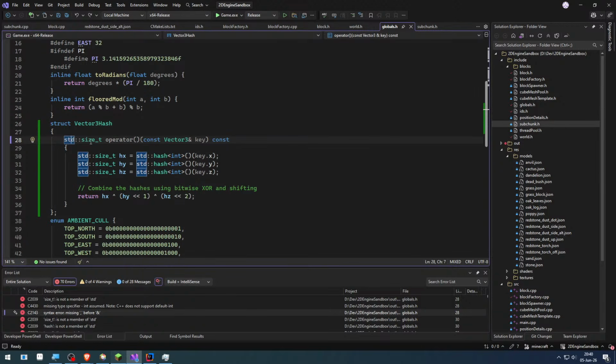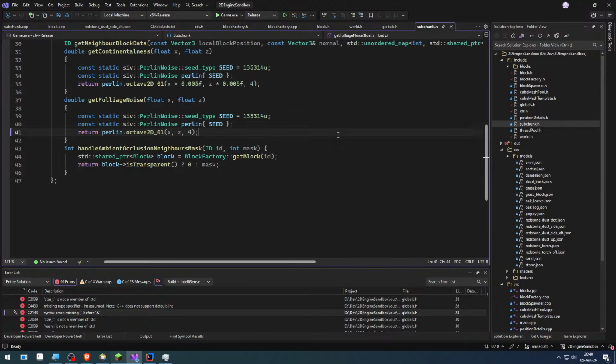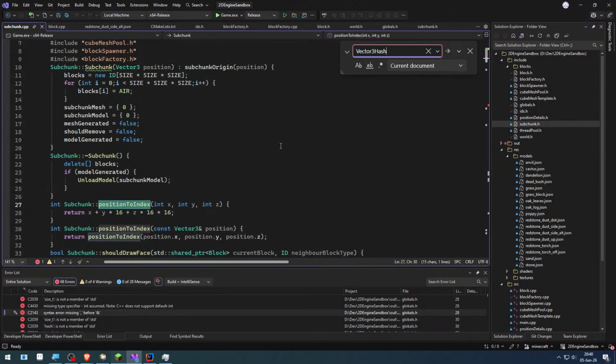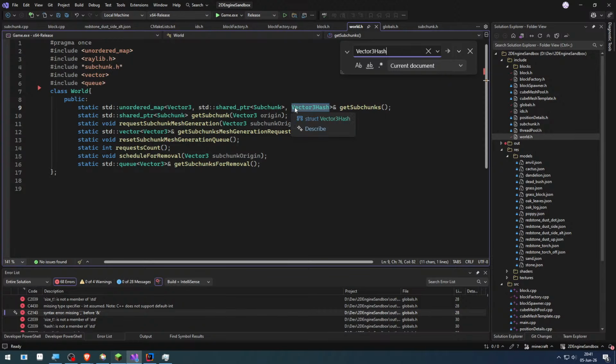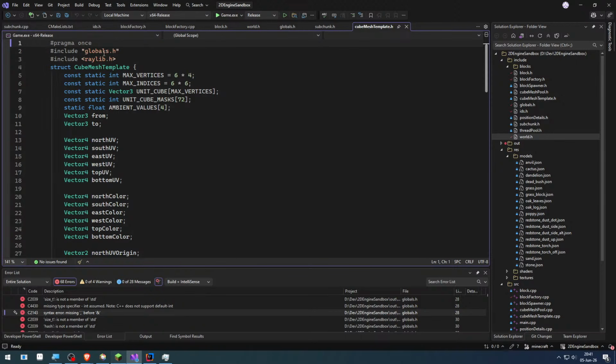Let's see. Where did I have this? Was it here? No. Inside of here. Vector 3 hash. Oh no, it's inside of the world. I had it here. So am I missing an include, an unordered map, Raylib, subchunk, vector? What about subchunk, Raylib? I'm not missing an include. Cube mesh template, globals.